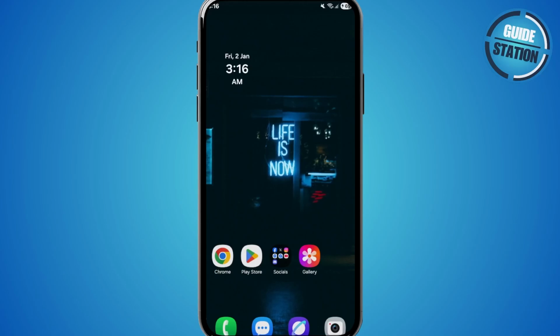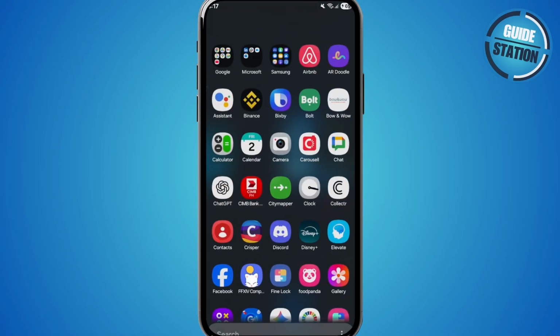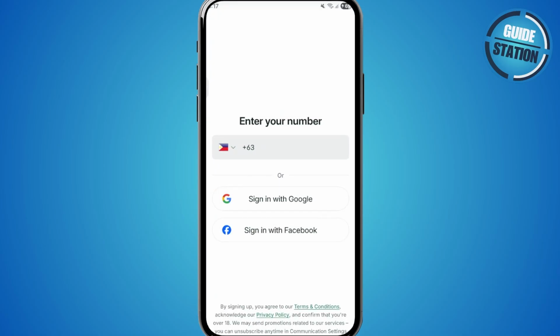In today's video, I'll be showing you how to create Bolt food account in just a few simple steps. So let's dive in. First off, go ahead and download Bolt app on your phone, then launch it. Then from here, you'll have three options. You create an account using your phone number, sign in with Google, or sign in with Facebook. Today, let's go ahead and choose sign in with Google.